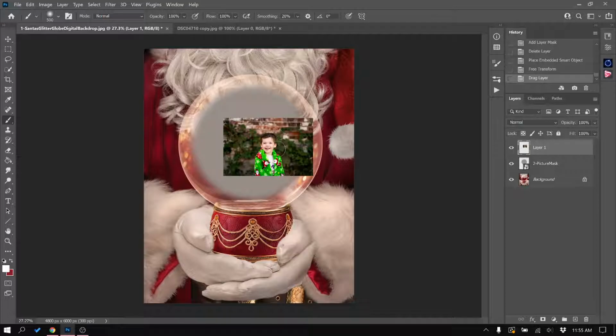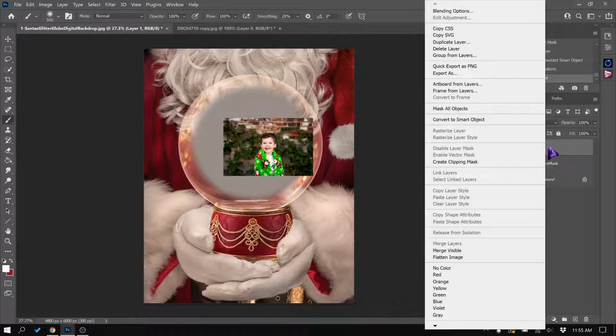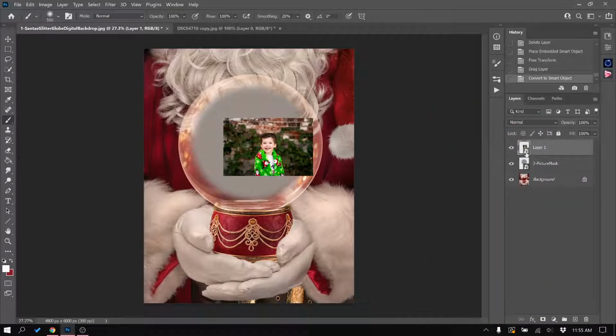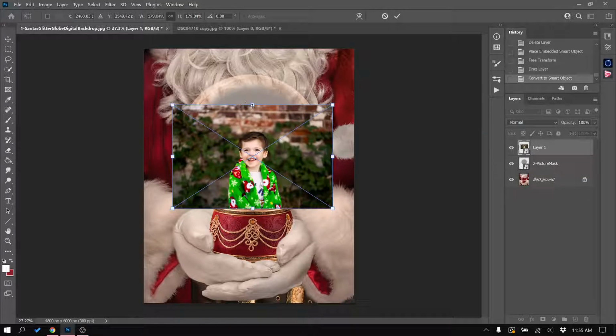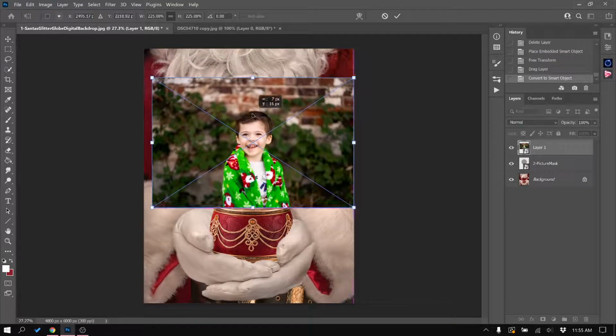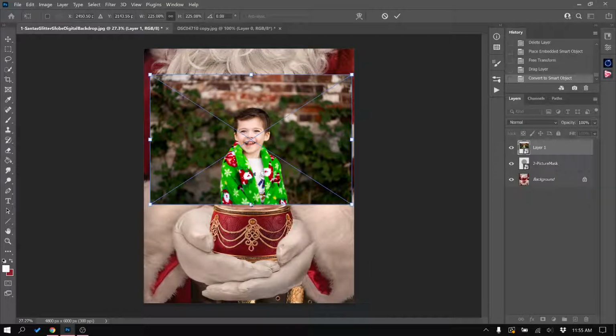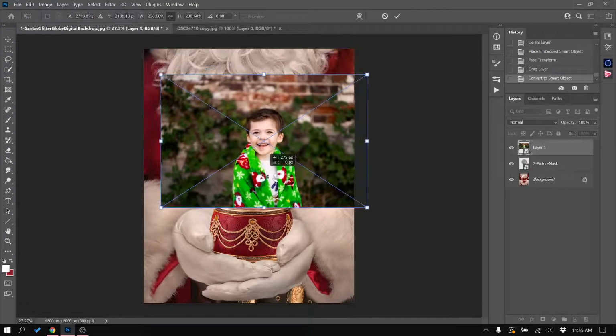Now I do need to resize this to make it fit the picture mask. So I'm going to right click and I'm going to convert it to a smart object so that whenever I resize it, it stays the same quality. So I'm going to press Control or Command T, and I'm going to use the arrows on the side with the boxes, and I'm just going to resize it or stretch it out so that he covers the picture mask.